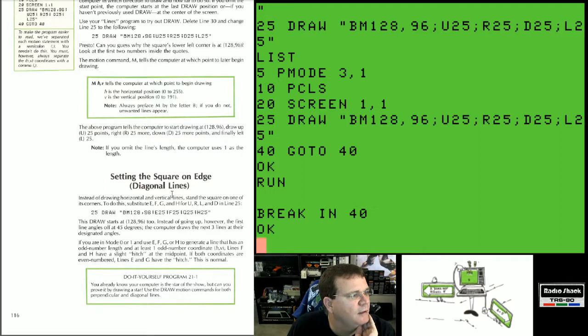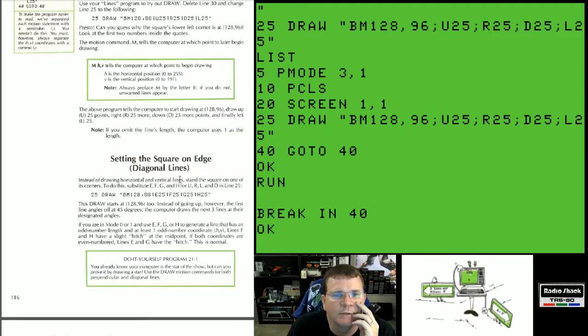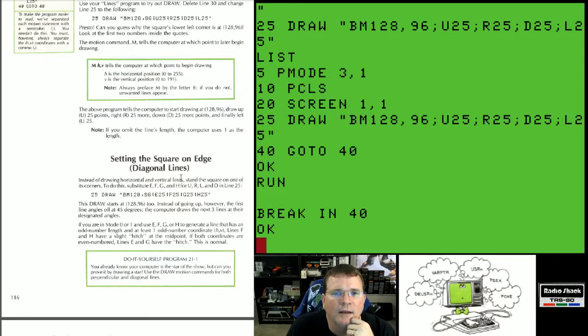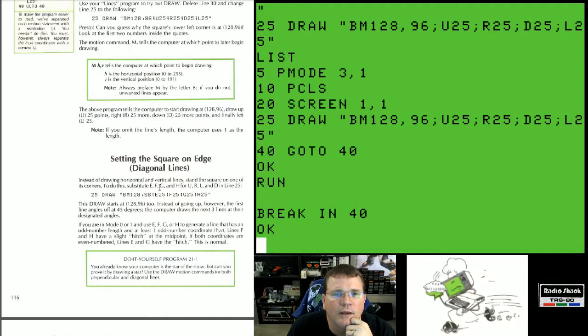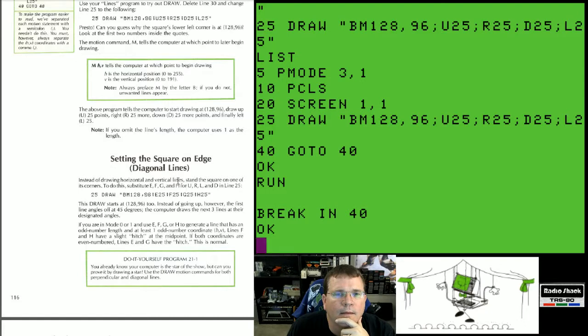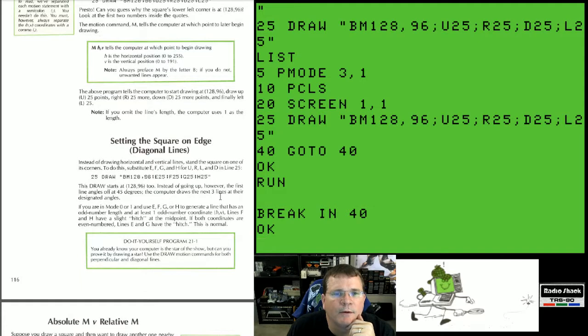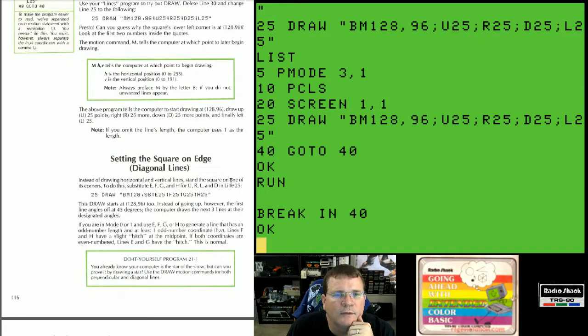Now it says setting the square on edge, drawing diagonal lines. Instead of drawing horizontal and vertical lines, stand the square on one of its corners. To do this, substitute E, F, G, and H for up, right, down, and left. So we're going to substitute that command with E, F, G, and H.